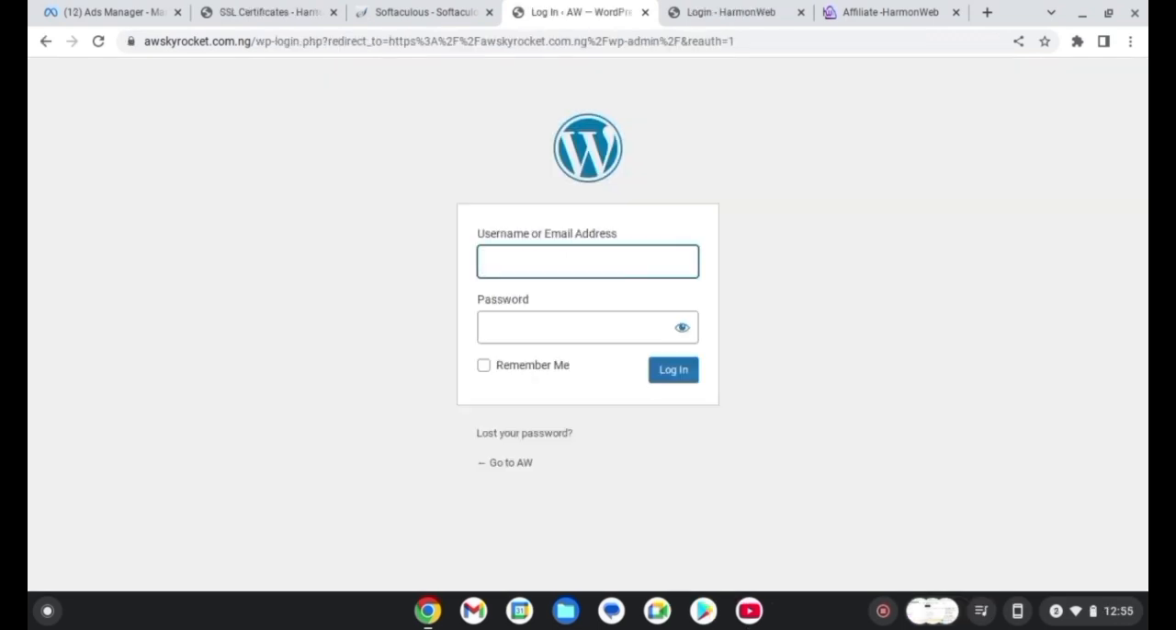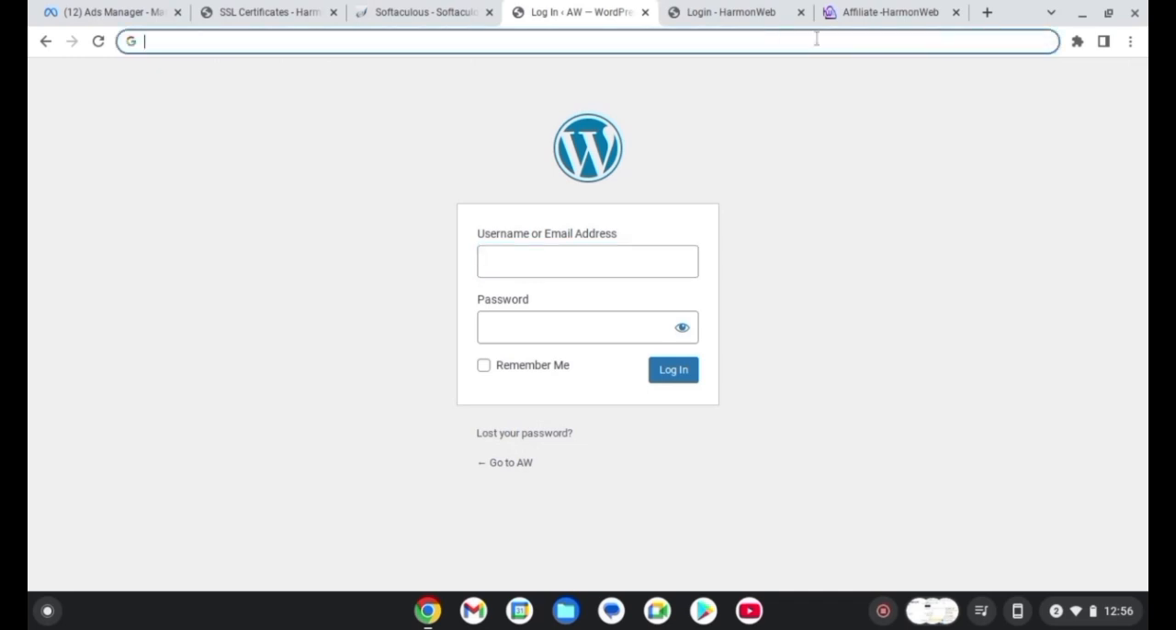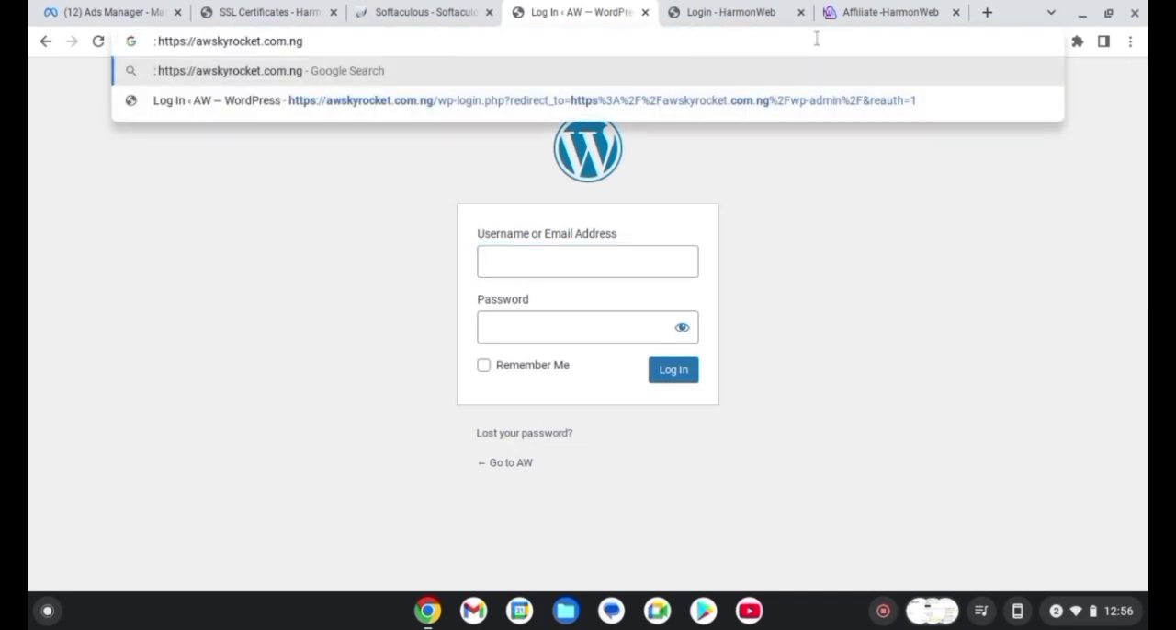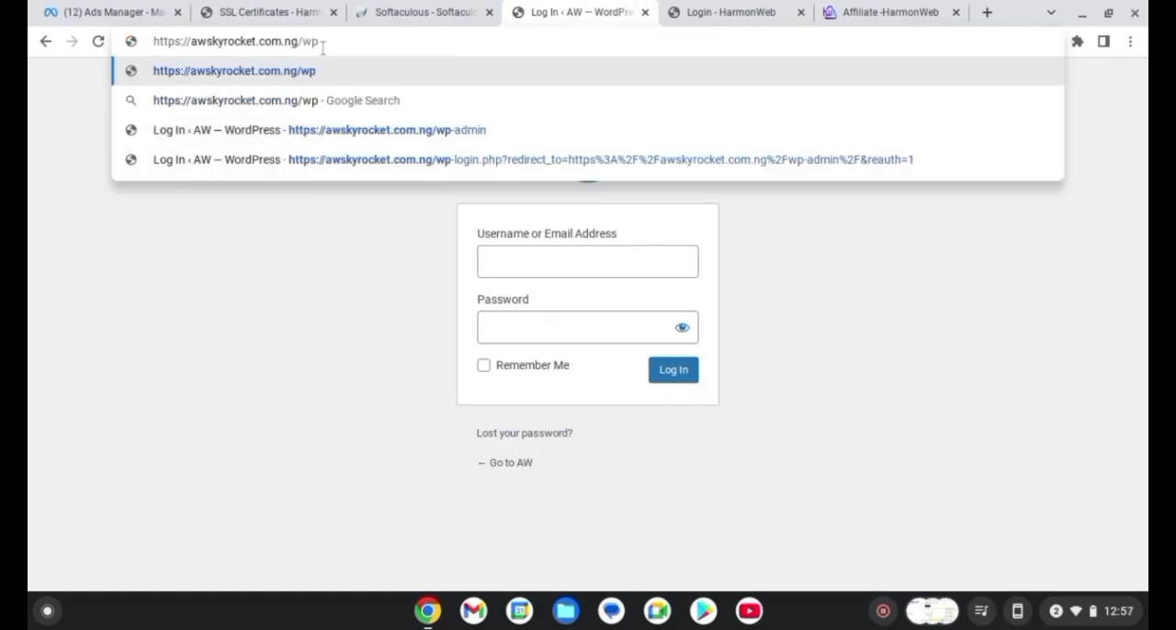So we have WordPress installed. The next thing to do is to log into your WordPress dashboard. You can simply log into your dashboard by typing in your domain name /wp-admin. For instance, this is my domain name. Come over here and type wp-admin. Click enter.